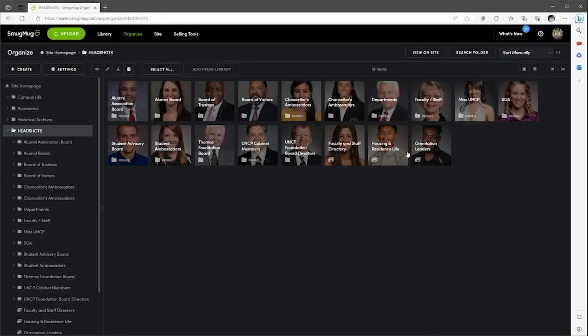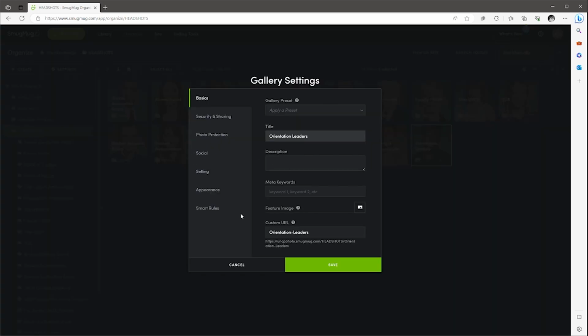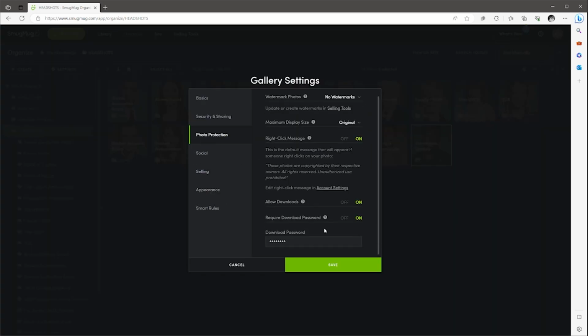Let's say I created that and set it up and it's a few months later and somebody else says, hey, I need to download those orientation leader photos. Can you tell me the password for it? And I gave it a unique password. I can't remember what it was. Well, let me go check. Orientation leaders, settings, photo protection, download password. Oh, well, it's hidden and there's no way to view it. The best I could do in this situation would be to give it a new password.